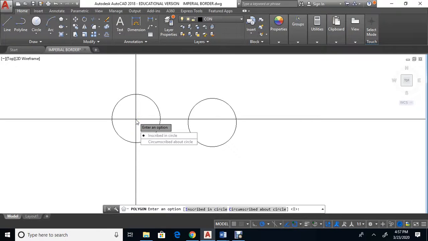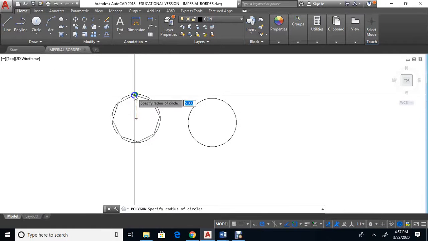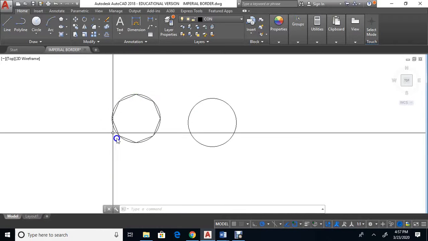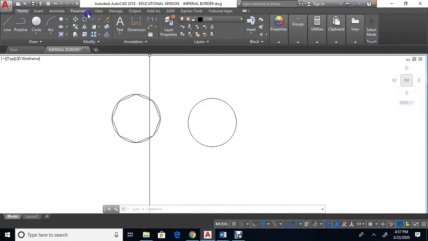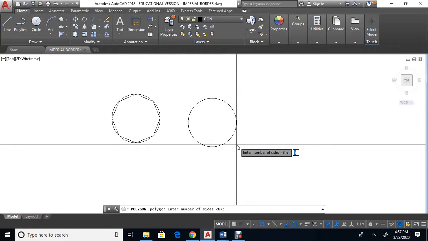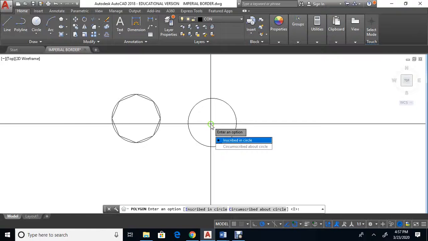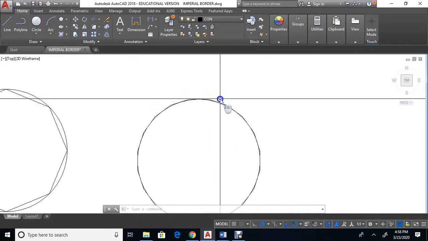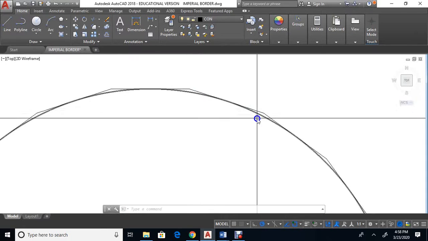Inscribed or circumscribed, you either want it inscribed or circumscribed. So I'm going to go inscribed, and I'll click out here, and then you can see that it's inside the circle. Now let's repeat that command again. So we'll go to polygon. We'll enter maybe more sides, like 20 sides. Pick the center of the circle. This time we'll circumscribe, and we'll pick the outside, and it should be on the outside of the circle.